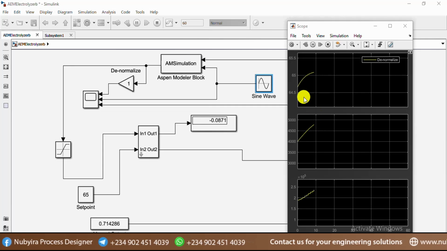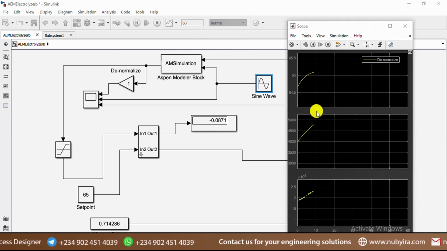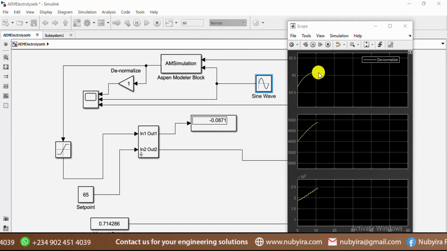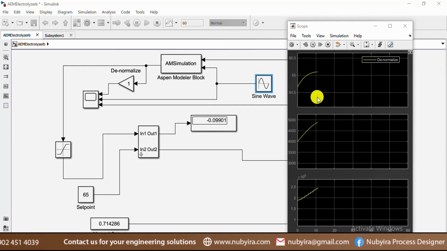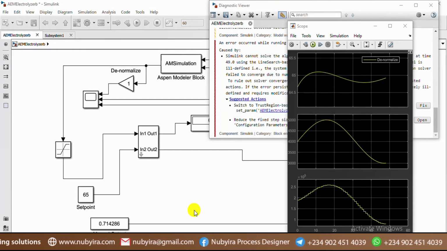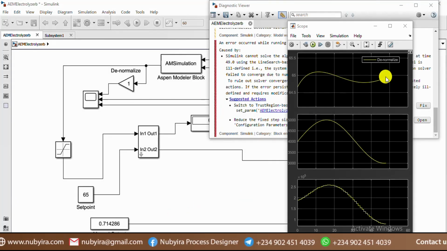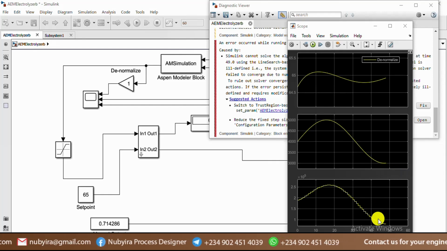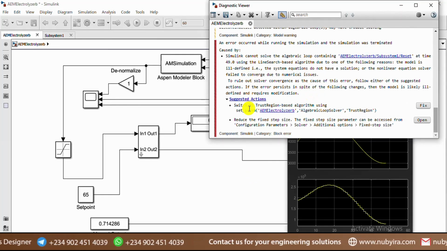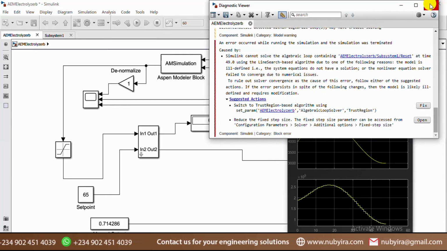As you can see, this is proceeding correctly. So I'm going to wait till the system stabilizes, then I'll show you how it's going. Okay, the model runs for some time, but it stopped at this point, and it's saying that there should be some kind of error. Let me close this one.